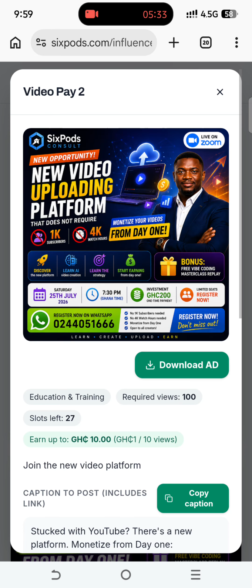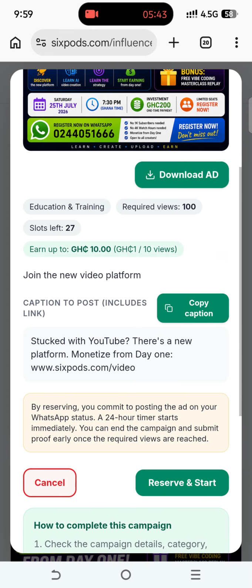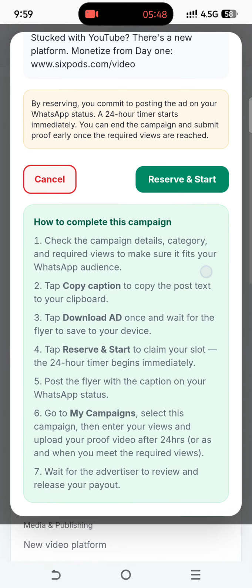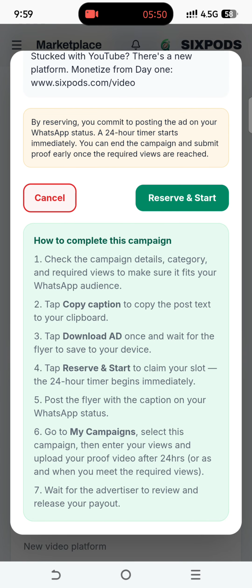Once I tap on start campaign, I'm going to be presented with a pop-up window. So I see download ad, then copy caption, then reserve and start, cancel, and so on. If you scroll down, you're going to see the procedure that you must follow to reserve your campaign. If you don't already know the process, just read this walkthrough, from step 1 to step 7. Just read it, and you're going to know how to do that.